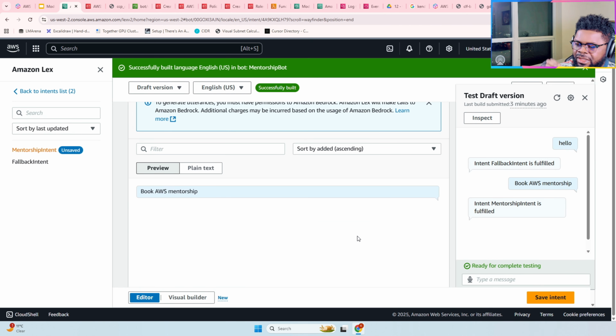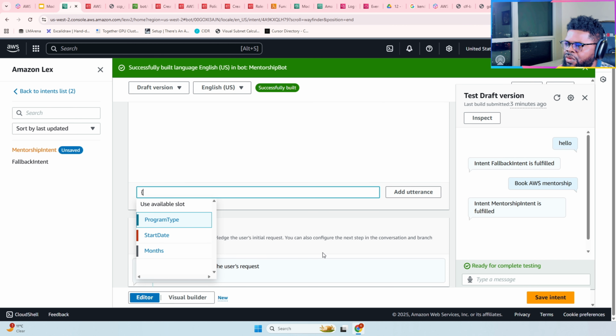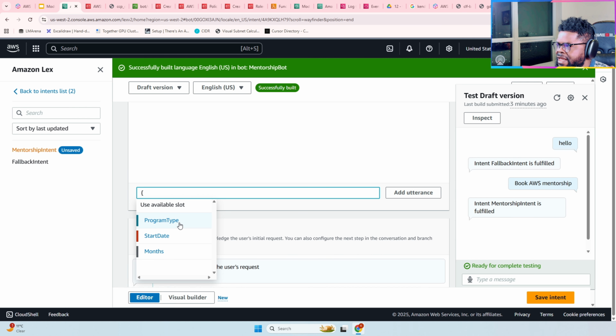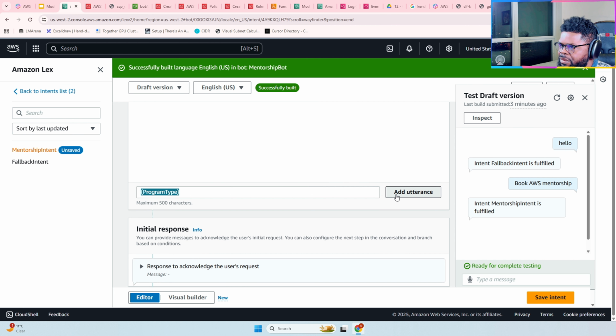So now remember, slots are basically a way for you to collect information that would fulfill the intent that you want. So what I now need to do is to begin to add utterances, right? So I can do things like this. Once I do curly braces, it can actually bring all the slots that you have. So I'm going to put program type, which comes after book AWS mentorship. I'm asking you for the program type. I'm going to add that.